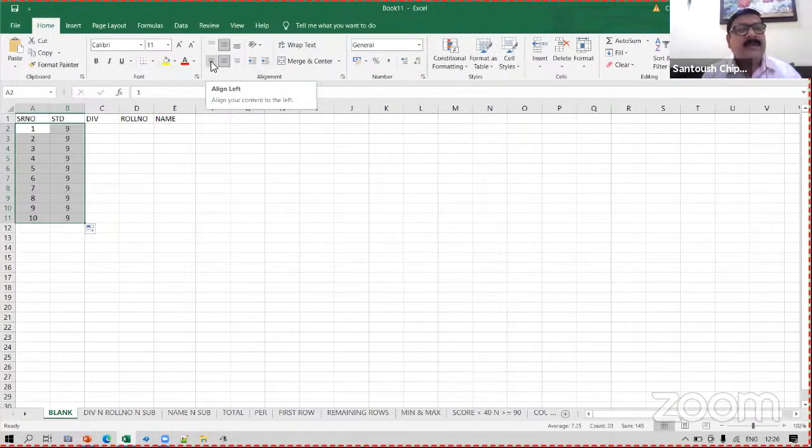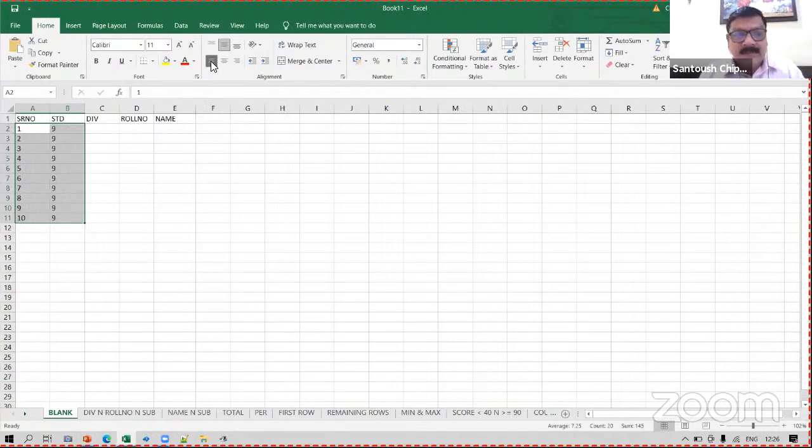If I click on left align, in that particular cell, which is a combination of row and column, the entire data will be shifted to the left side, or you can shift to the right side, or you can make it at the center also. Now, this center option is a horizontal center basically. What I'm doing, please observe.